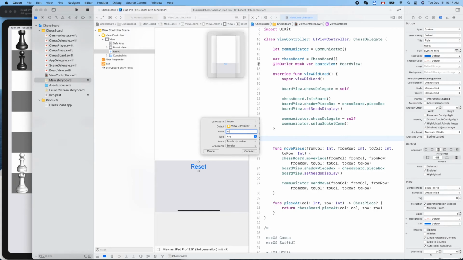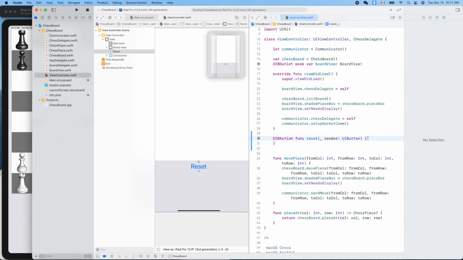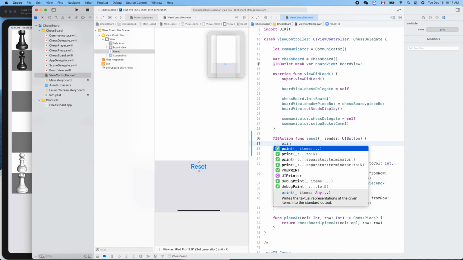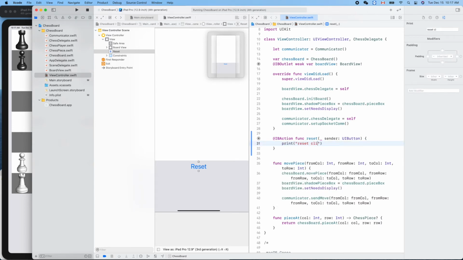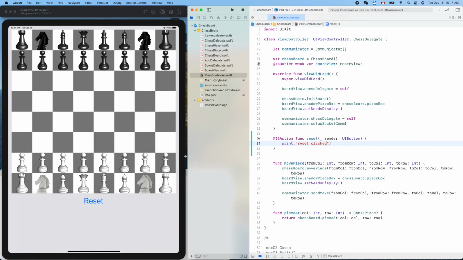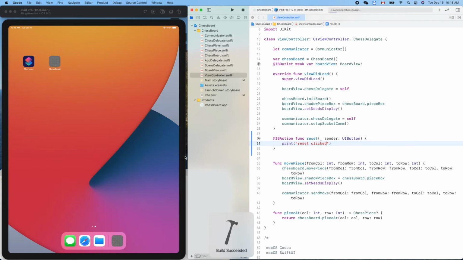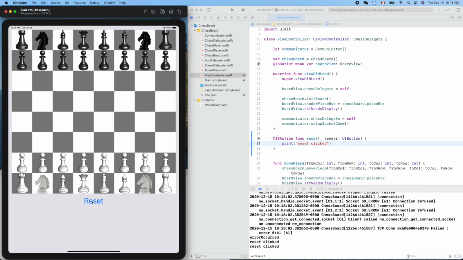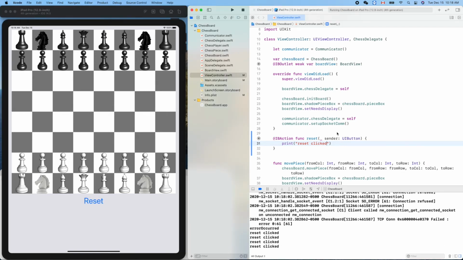And reset. This is optional because we don't use the parameter here. Now connect. And what can we do here? Let's put a print here. Reset clicked. Okay. Now let's close this one, and this one. And try to test it. Run it. Click. Yeah, we said clicked, right? The button works.